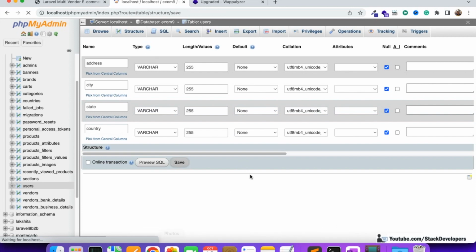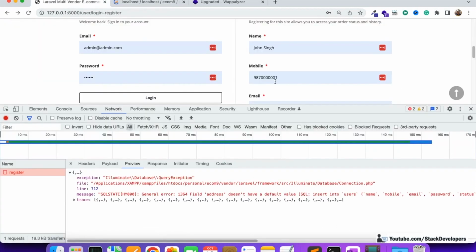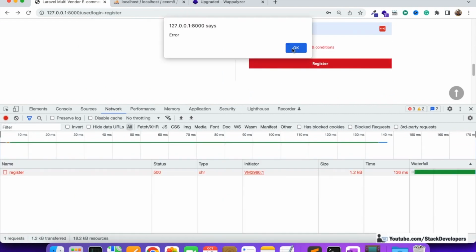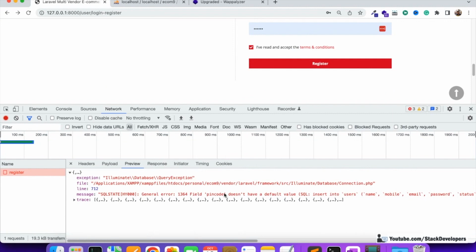I'm not sure. Let's see once. Okay, I'm going to try once again. We'll remove this one, click on register, and this time once again the error has come. This time it is saying the pin code.